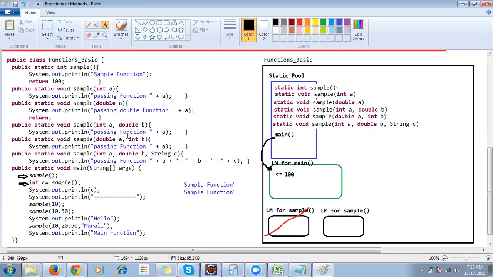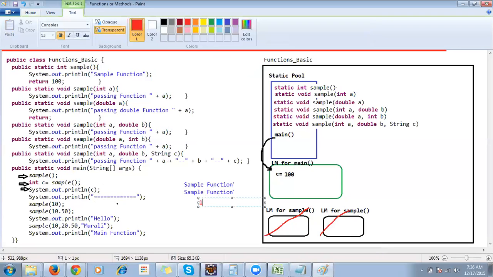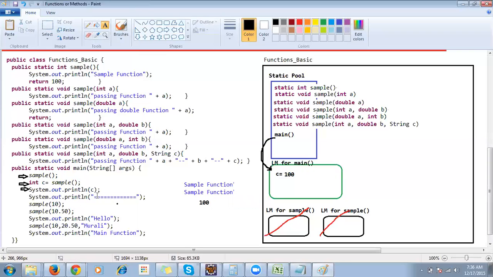Now the third line. What am I doing over here, can you tell me? Now the system will print the C value. Correct. When I give C, it goes to the local memory of main and checks. Before that, the old memory is deleted, correct. This also is deleted. So it goes and searches whether the C variable is present in the main function. Yes, I have it, so the value 100 will be printed. Next, I'm printing the dashes. Only dashes will come. Correct.